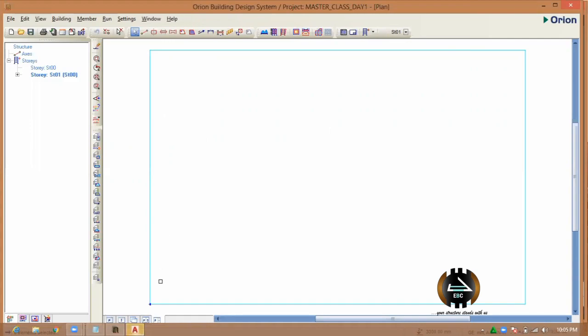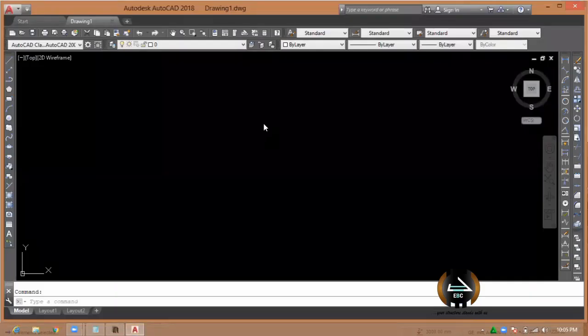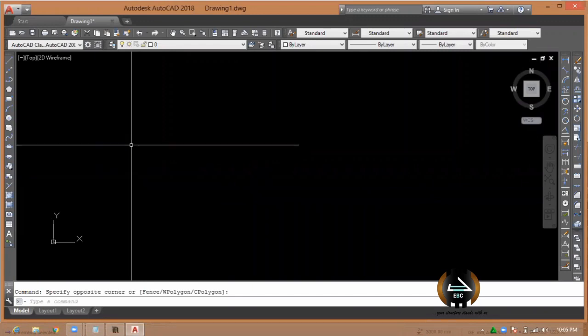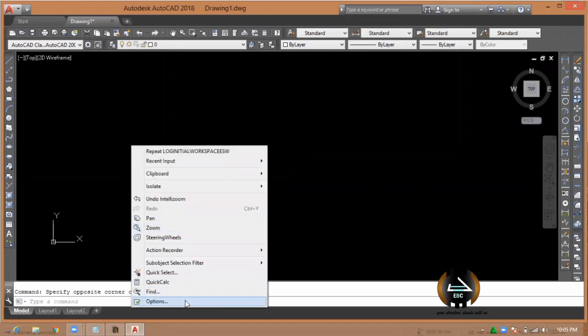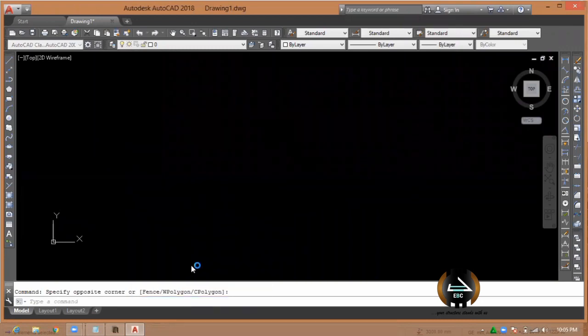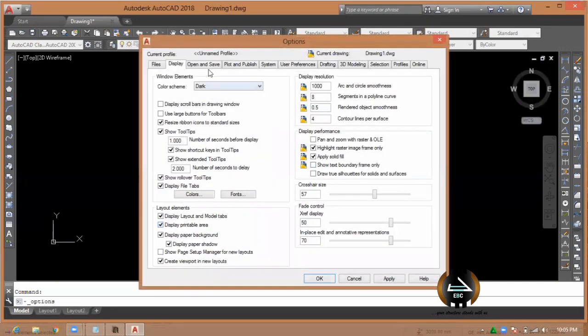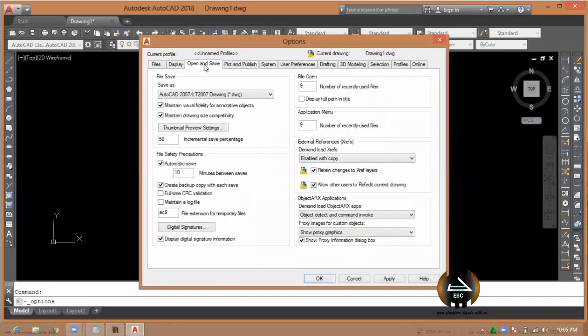So having done that, I think my AutoCAD is up. All right, now let me show you how to save, how to have a default card saving. So I'm going to right click, go to options. I just want to show you something here. We'll go back to Orion. I pray this doesn't take our time. Okay, so you see file, display, open and save. So I'll click open and save. You see save as.